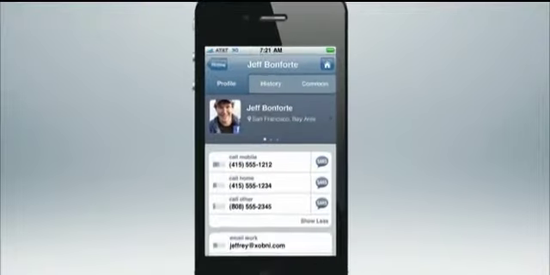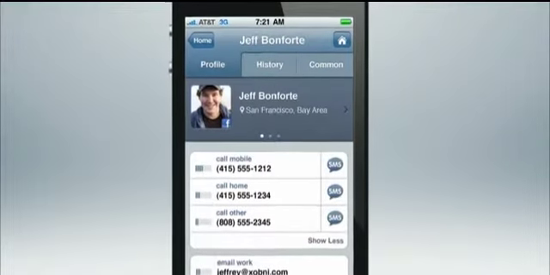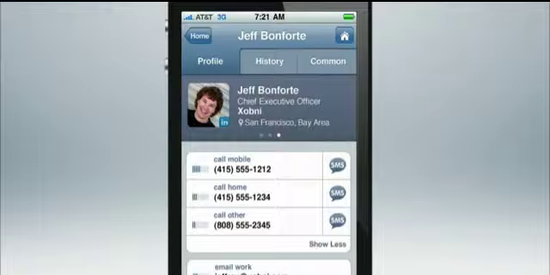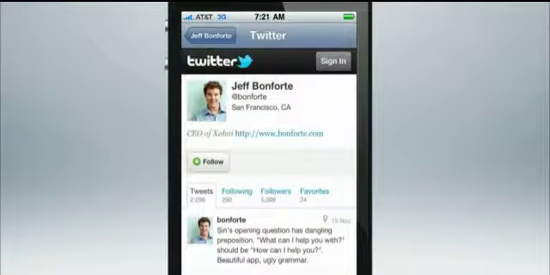Smartr also gives you quick access to each contact's Facebook, Twitter, and LinkedIn profiles. Just tap to view the full profile.